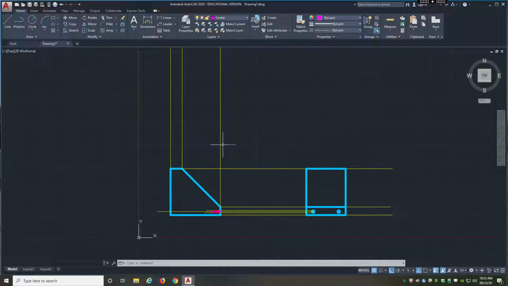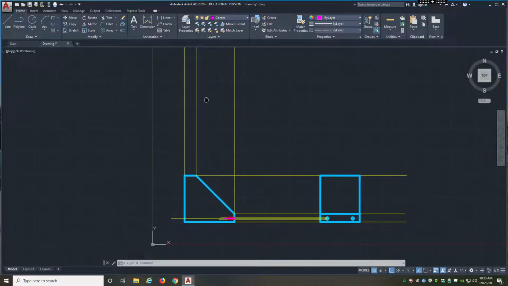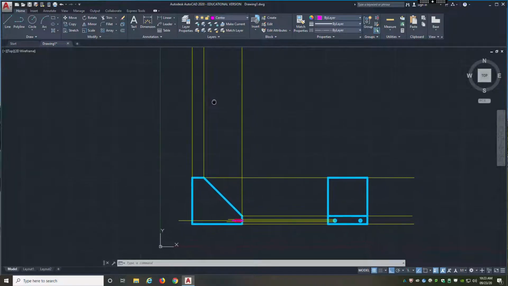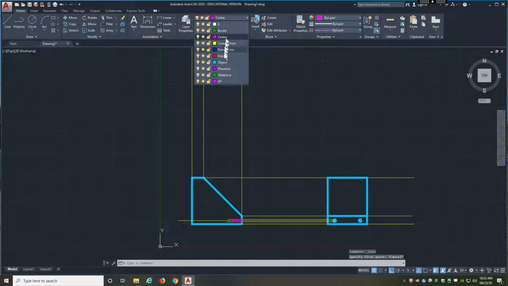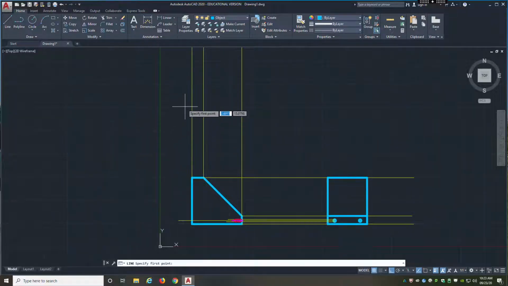The other thing we can do is we can try drawing the top view and see if that will give us any additional information. All right, so let's do that. So let's draw the top view. So I'm going to make sure I get back onto my object layer and line tool.